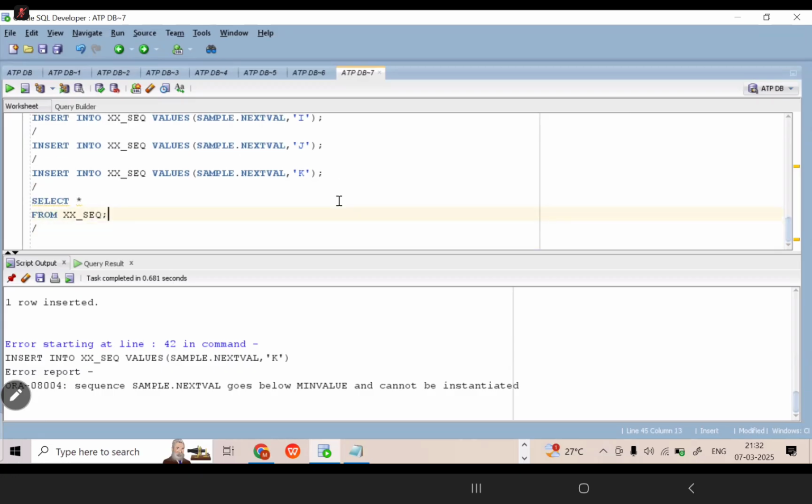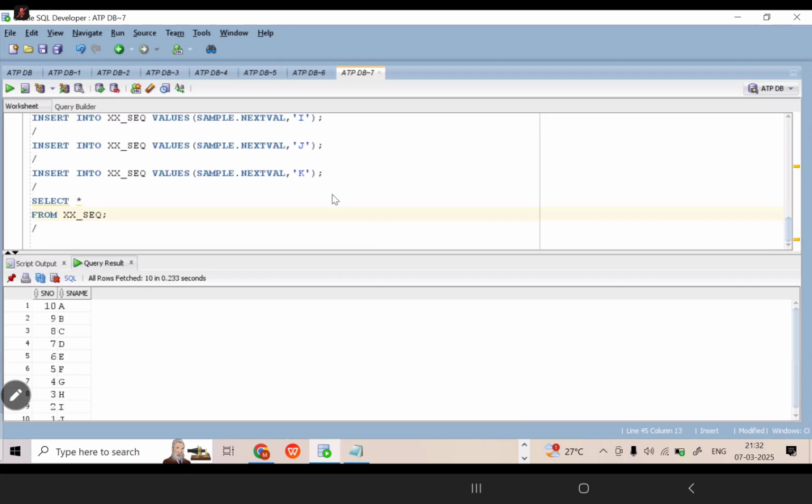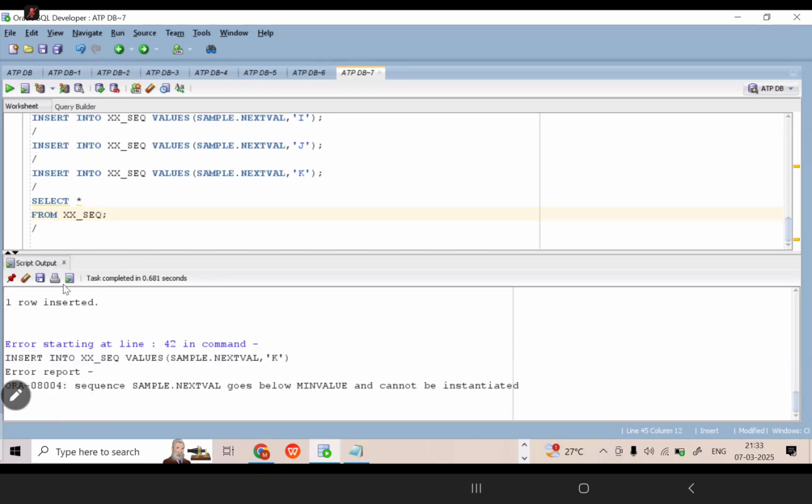Correct or not? Now go to your table. How does the sequence print the values? It can decrement the values or not? Clear up to this, all of you? This is the way we print it as negative. Negative, no one will use in real time. We can use it as positive only.